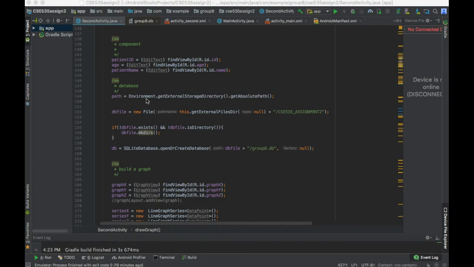Hi, Professor. This is Linzen, and I'm going to present the coding part for the database. To initialize the database, we have the path, as you can see, which is Environment.getExternalStorageDirectory. After we initialize the path, we create a variable called db_file that includes a new file to get the data by the CSE535 assignment2. And after that, we have the determination statement, which determines the db_file.